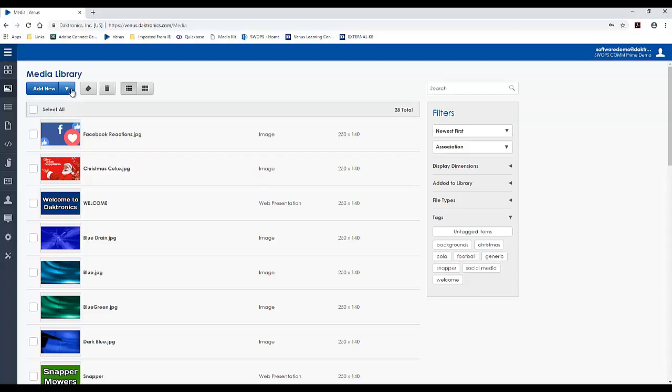The first way is to import pre-made content directly into Venus. The second way is to use web presentation within Venus Control Suite. The third way is to create a Content Studio presentation. Let's take a look at these options.